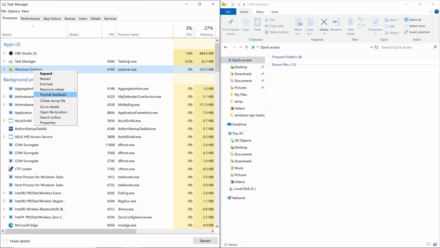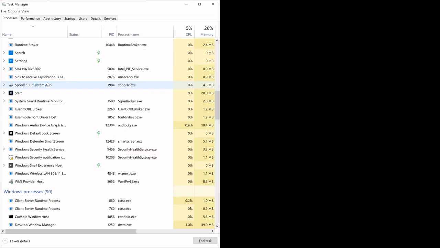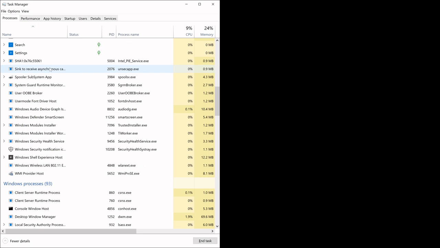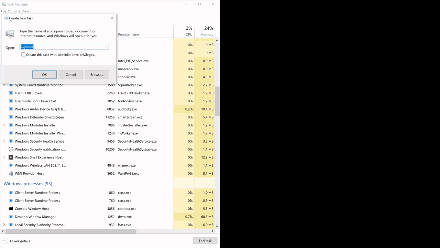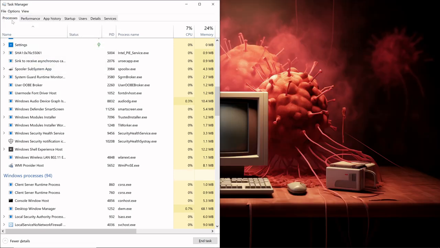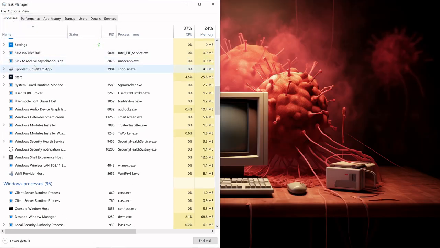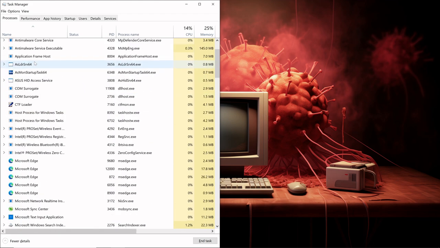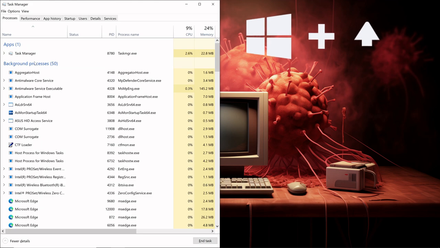Right-click on the Windows Explorer process and select End Task. Notice that your desktop has disappeared and Windows shortcut keys no longer work. Never fear. We can restore the Windows desktop environment by clicking on File in the top left corner and then selecting Run New Task from the options. Your desktop should return to normal. Maximize the Task Manager window and return to the top of the list.